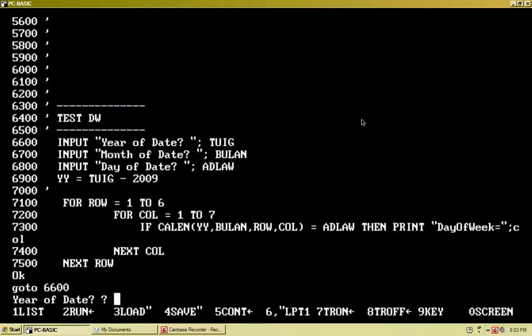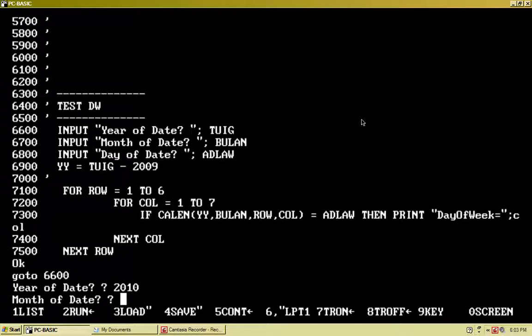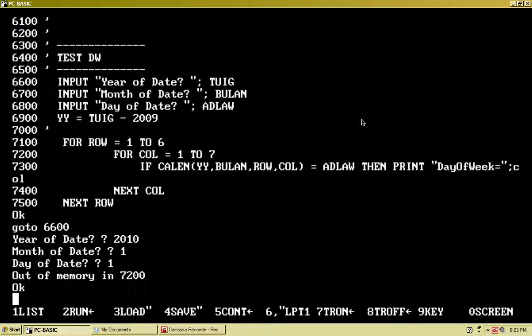Oh no, it's not going to work because we edited the program. Whenever we edit the program, it starts from the very beginning. So this is not going to work. Out of memory 7200. All right, sorry about that. We have to run the program. So I think we got a good result a while ago.